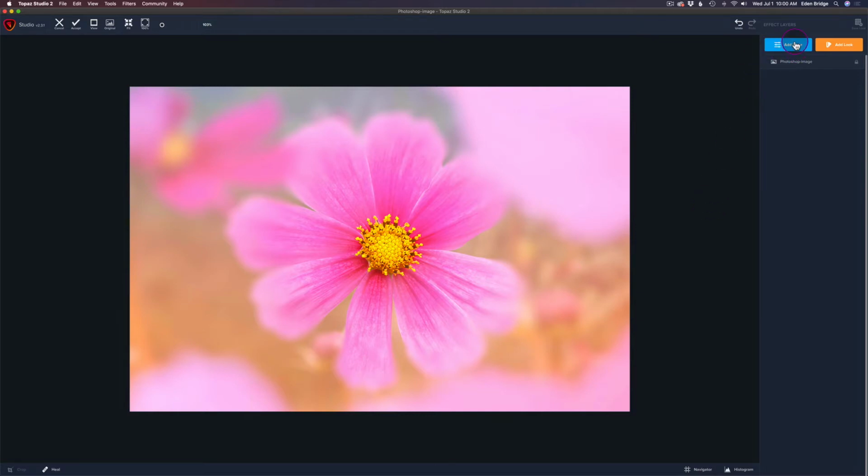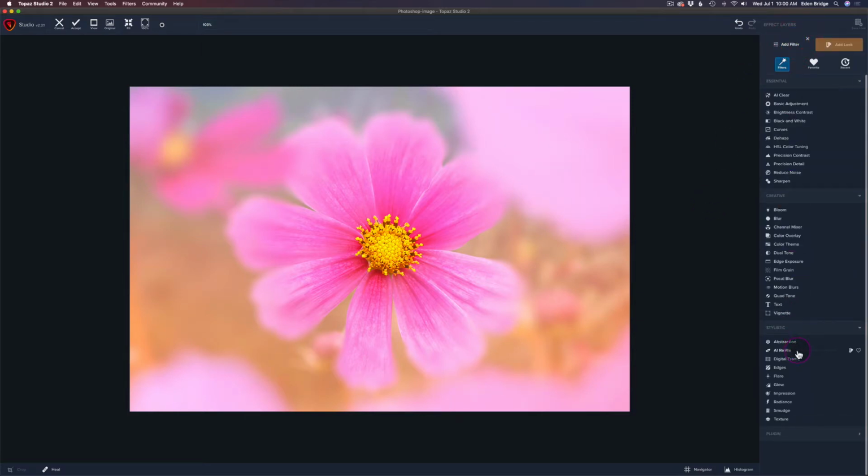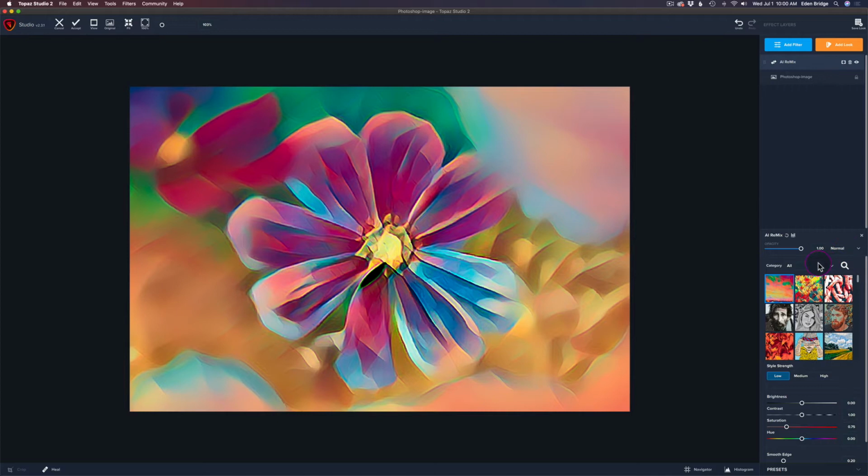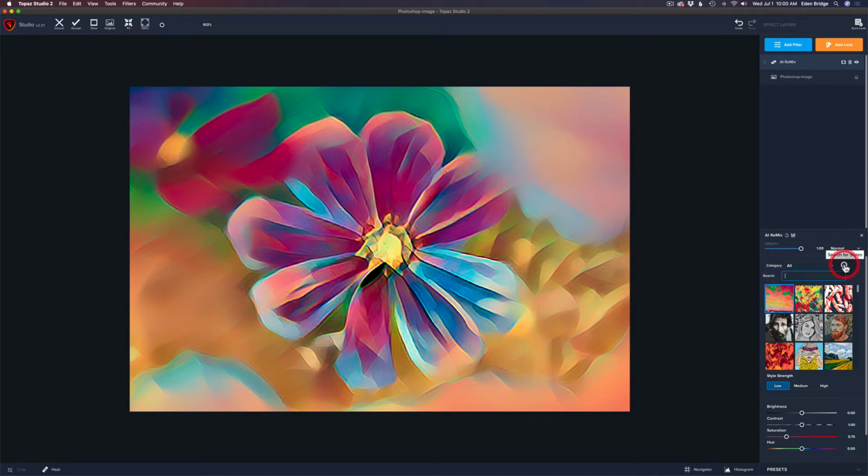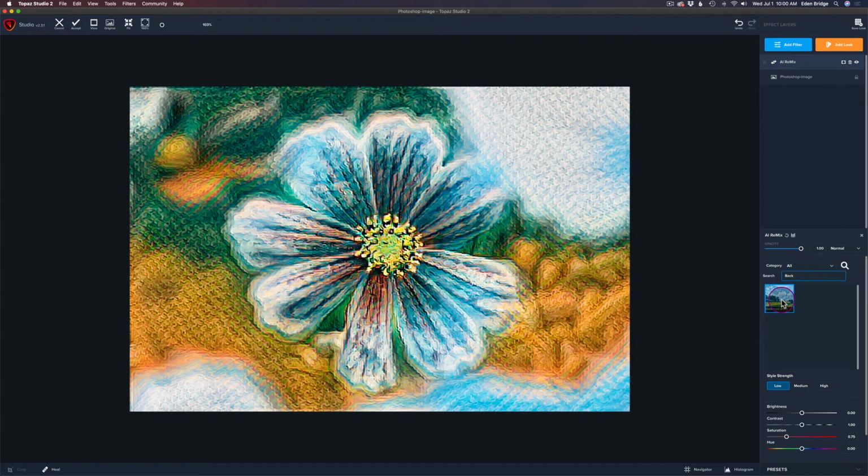Okay, let's come up to Add Filter. Let's go to AI Remix, and I'm going to go to the search icon right here, give it a click, and type in the name of the preset I used, and it was called Backroad Bliss. So I'm going to go ahead and click that, and there's Backroad Bliss. And let's see, I changed the blend mode to soft light.